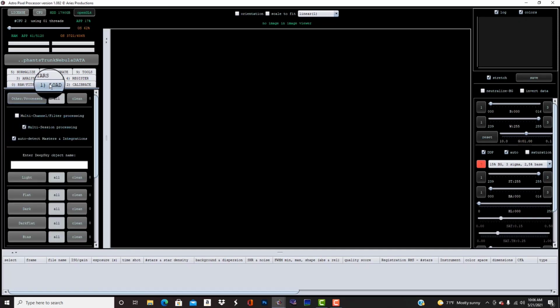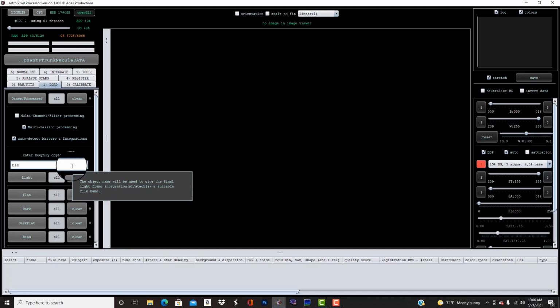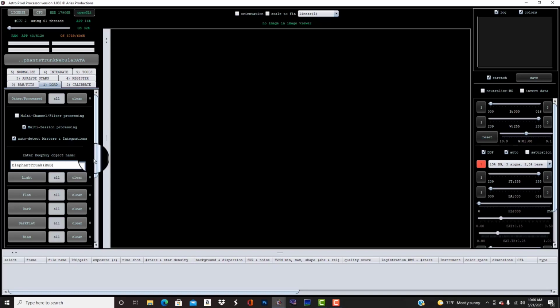Okay, so we're going to go here to load, and it says enter deep sky object name, so we're going to put Elephant Trunk RGB. So this is actually me working with just hydrogen alpha and oxygen 3, but it gives you almost a full color image, so we're just going to call this one RGB.